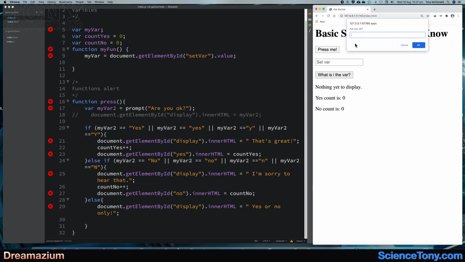I put yes, and the yes counter goes up. I press it again and I put no, and the no counter goes up. And I do it again and I put yes, and the yes counter goes up. And I do it again and put yes, and now it's changed up. So you can see how that variable is changing all of the time. So there you understand, we've got variables. You've got a good lesson out of this.